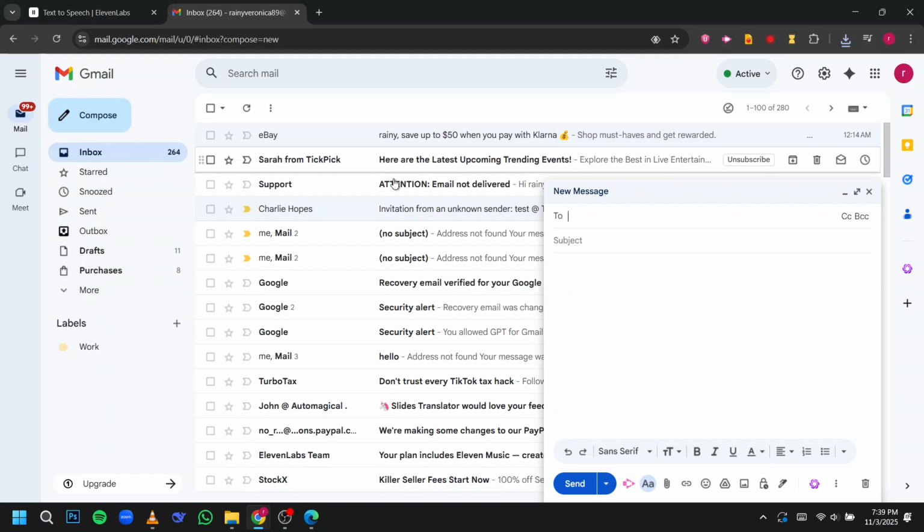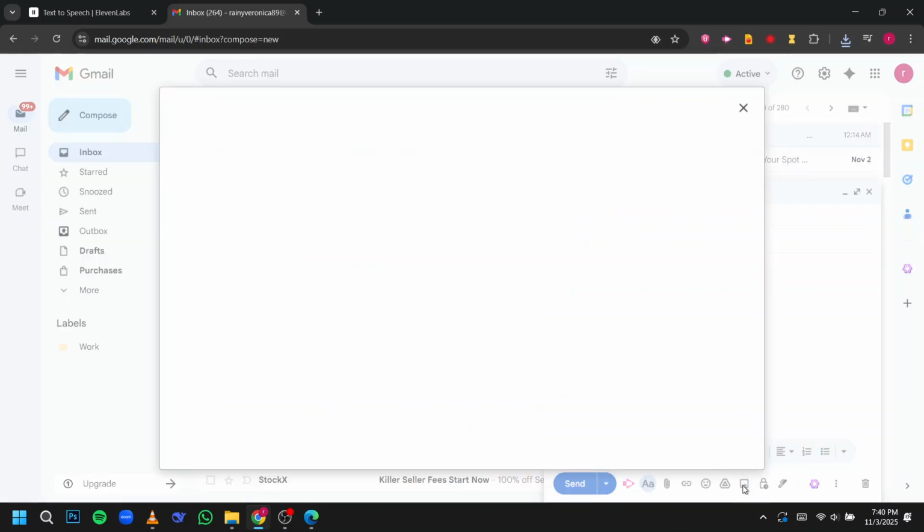Once you have your blank email draft opened, take a look at the options provided at the bottom of your email window. You should see several icons representing different functions. Look for one that resembles a photo or an image. This is typically the insert photo icon. Click on this icon to proceed.